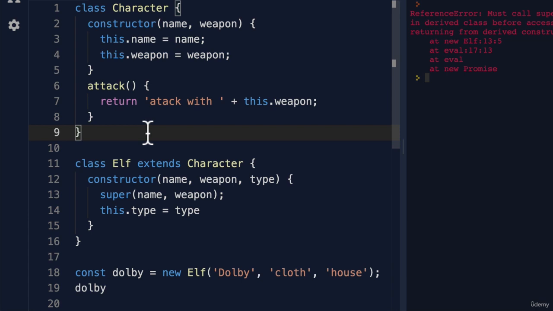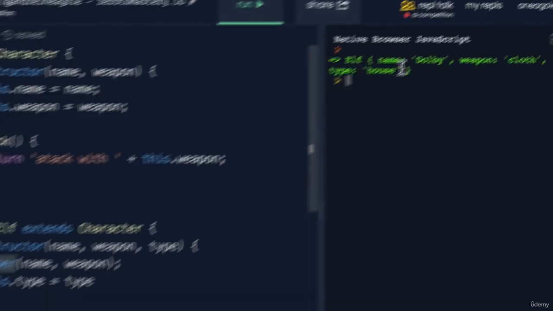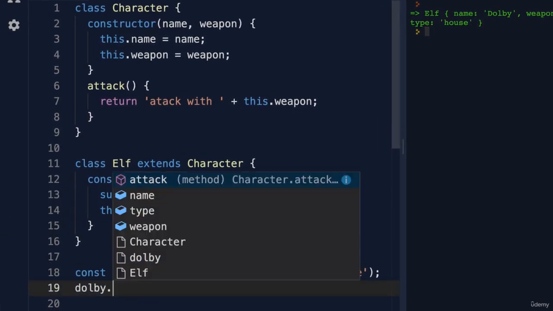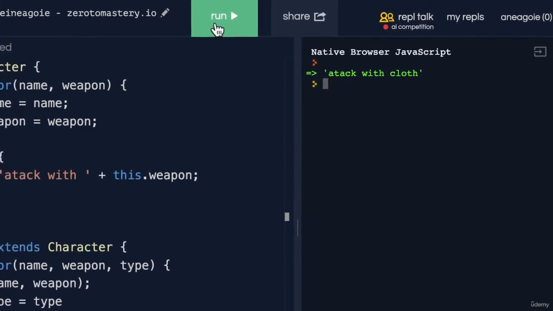Now I know this is a little bit confusing, this whole super thing. It's just a standard, especially with classic class-based languages, where super is referring to the superclass. Let's have a look here. If I click run, look at that. I got elf, that is Dobby, weapon is a cloth, and has a type, well, it's a house elf. And if I do Dobby.attack, attack with cloth. Not very effective, but it's working.